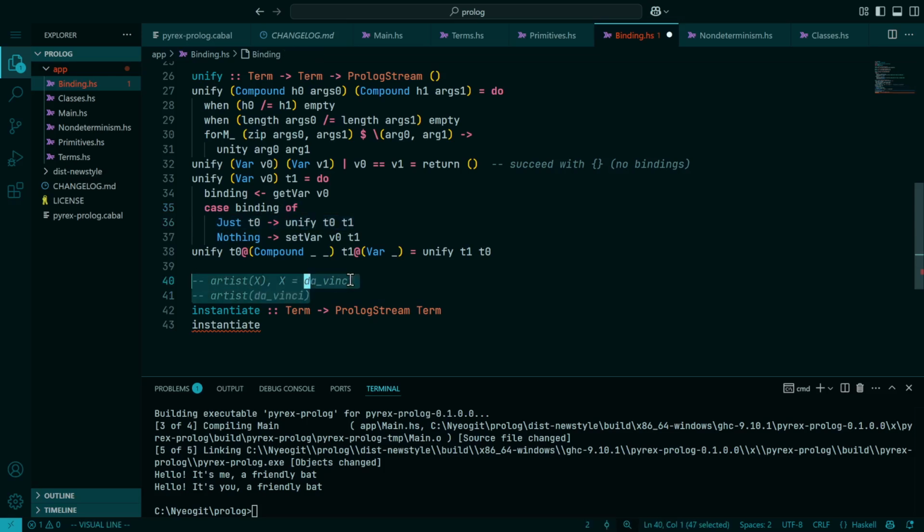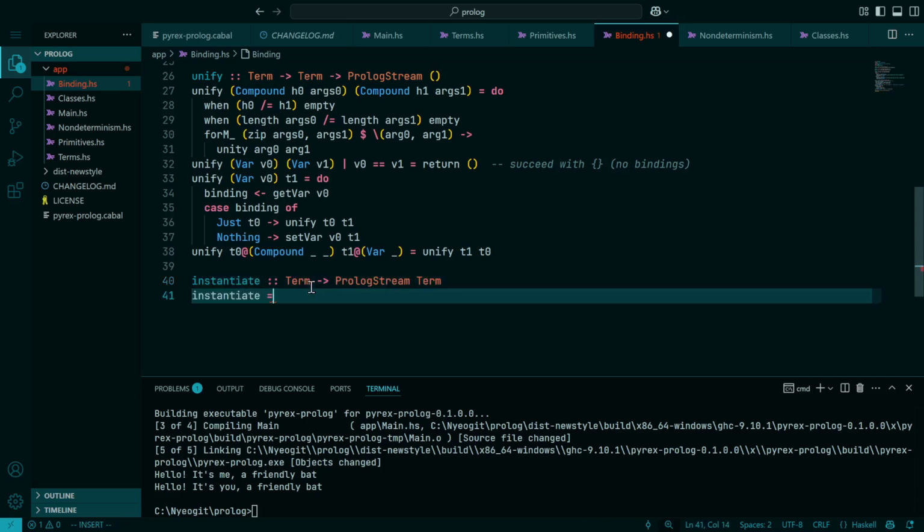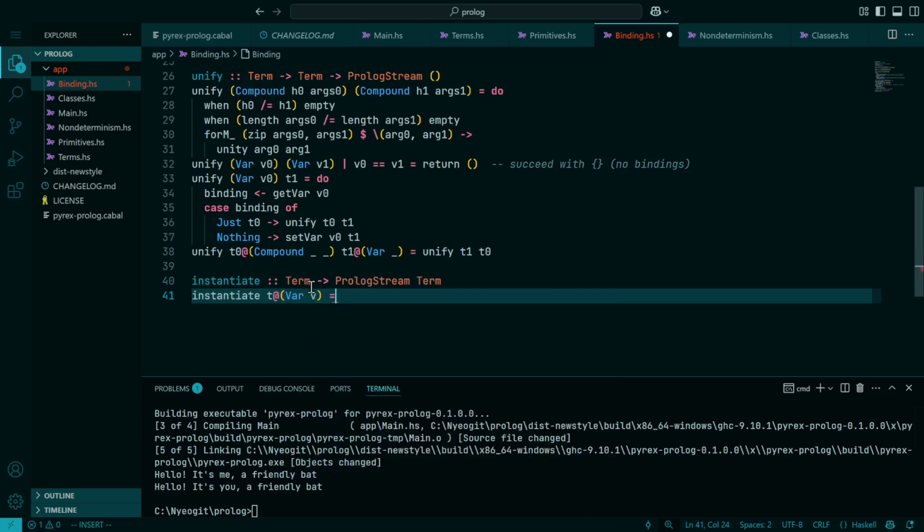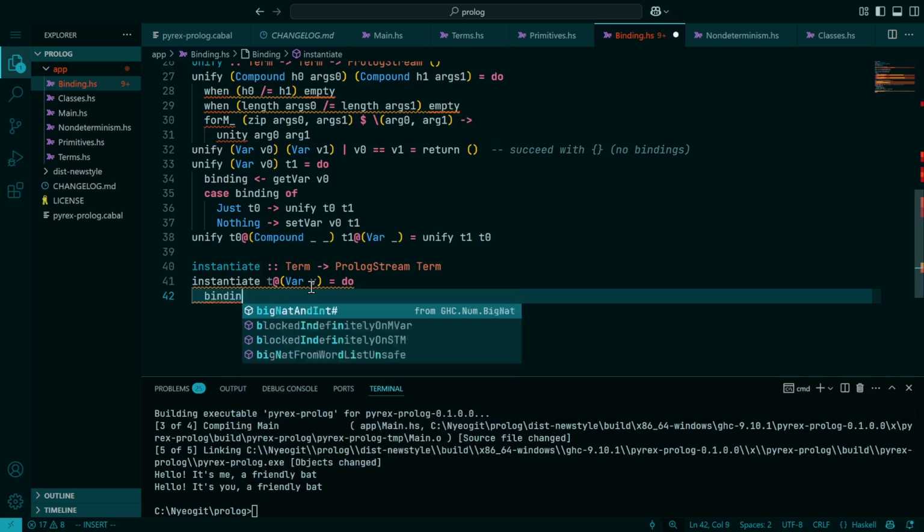But if you were to return the term from your program, you might want to instantiate it. You might want to fill in all the holes in it. And therefore, we're going to write a function to quickly fill in all the holes. The nice thing is that it doesn't have that many cases.